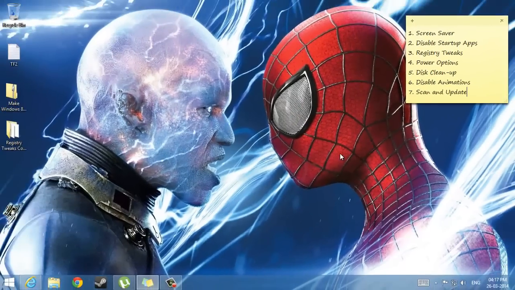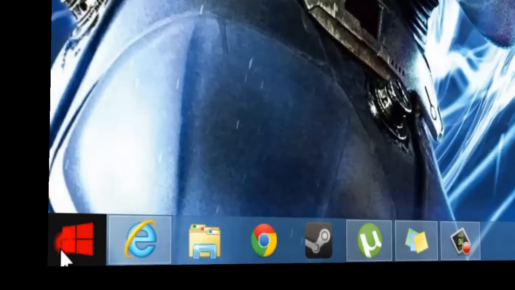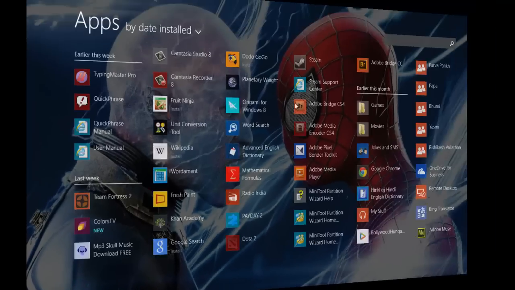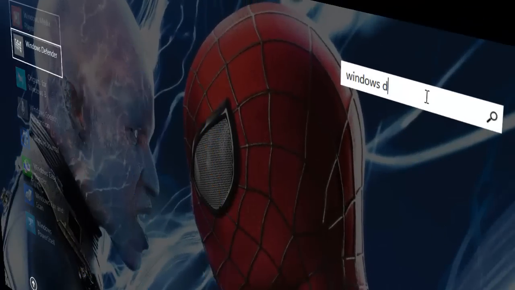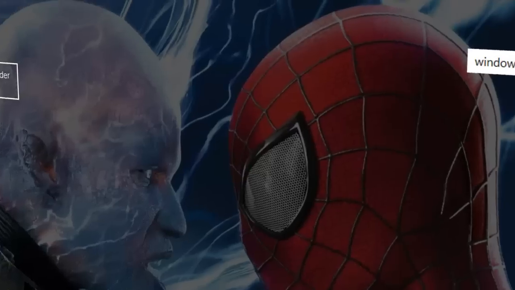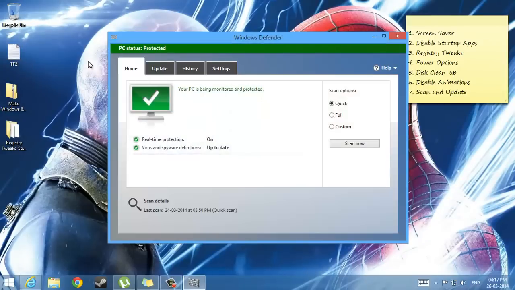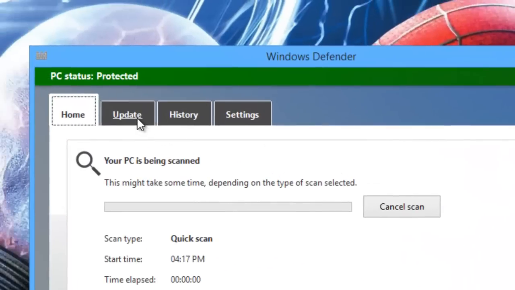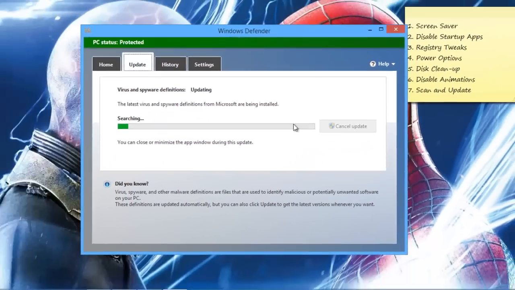OK. Now the seventh and last step is scan and update. So now go to your Start, click on this down arrow, and then search for Windows Defender. Now click on Windows Defender. Now click on Scan Now and go to the Update tab and click on the Update button.